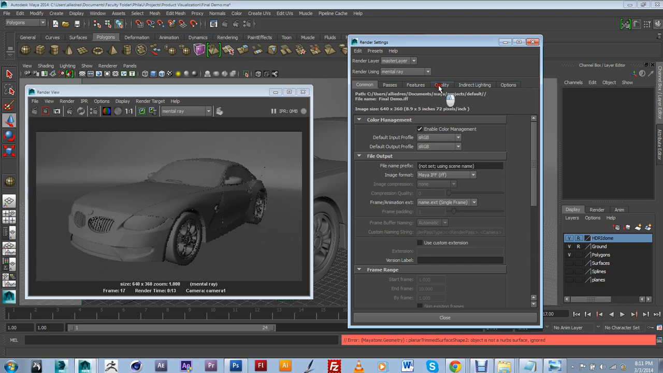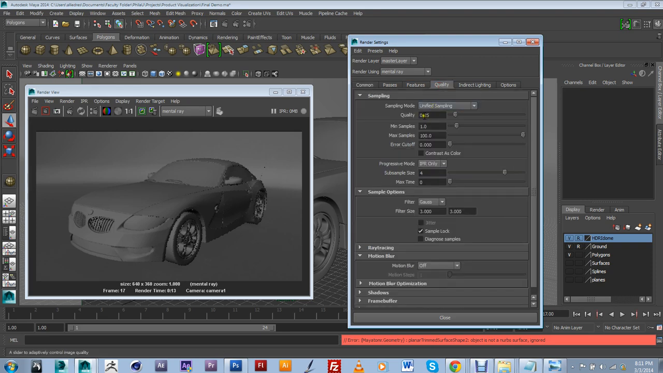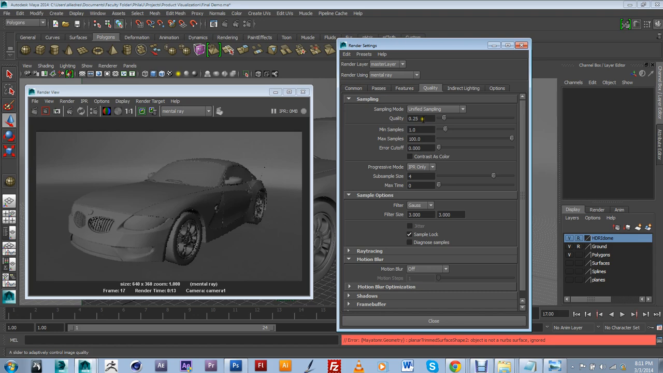Then we want to go into our quality, and by default, this is at 2014. If you have anything lower, it usually is by default a setting that gives you a result that's not as fine as what a final render should be. So make sure you go into quality and change that. And if you're working in 2014, I just want to make sure that my quality is somewhere like 1, so my final render is at a nice quality.